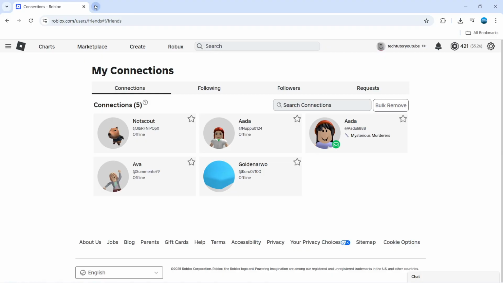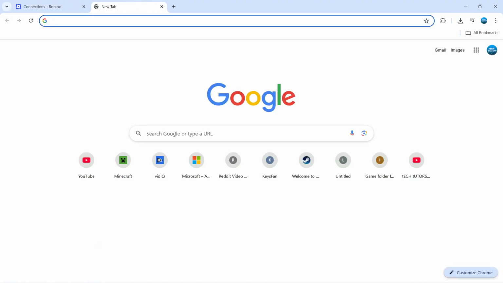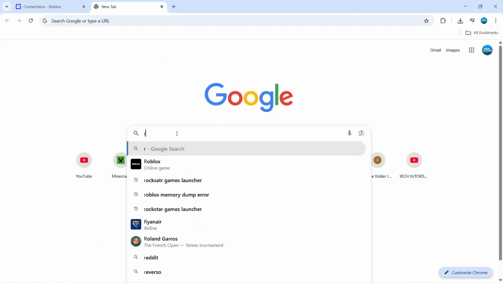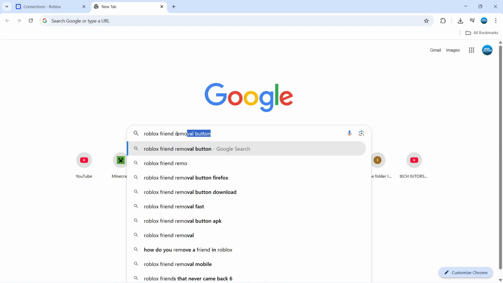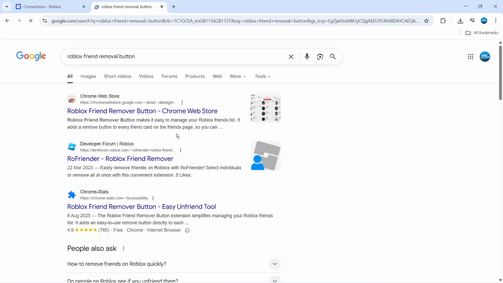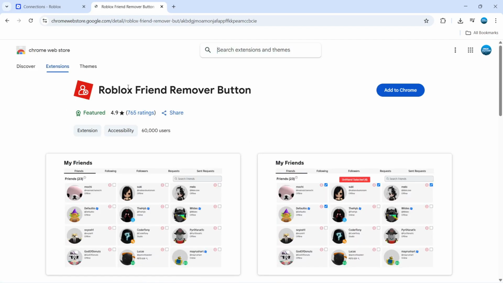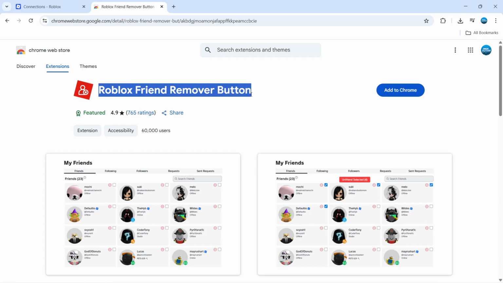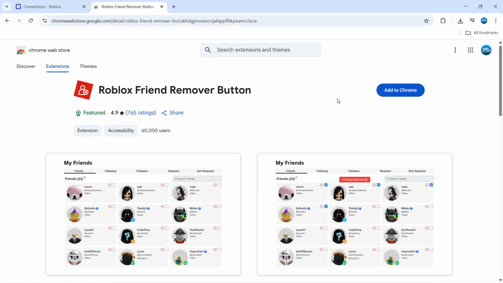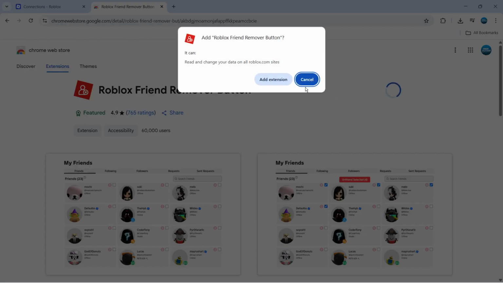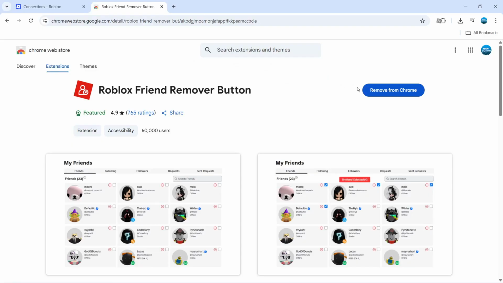So what you want to do is open up a new tab and come across to Google and type Roblox friend removal button, just like so. Then click on the top result. This is going to be an extension on the Chrome Web Store called the Roblox friend remover button. When you come across to here, go ahead and click the blue add to Chrome button, and then click to add extension.